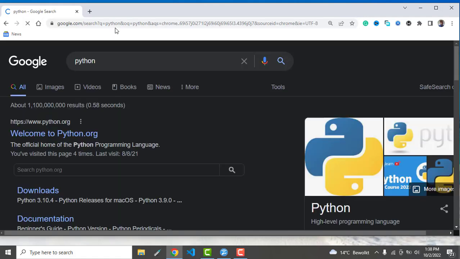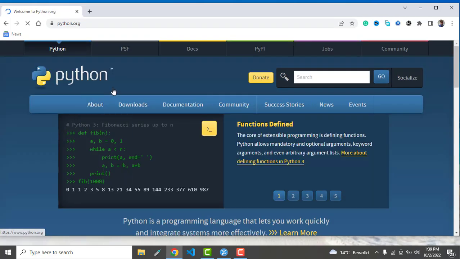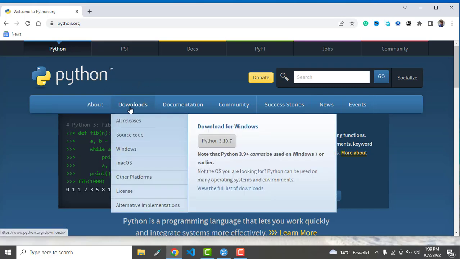So here we can see this is Python, our website, www.python.org. So I want us to go to our Python website, as you can see here. Once we get to the Python website, this is our landing page, and we can go here on download, and we see all releases, source code, and Windows. So if you are looking for a Python version for Windows, you can click here.